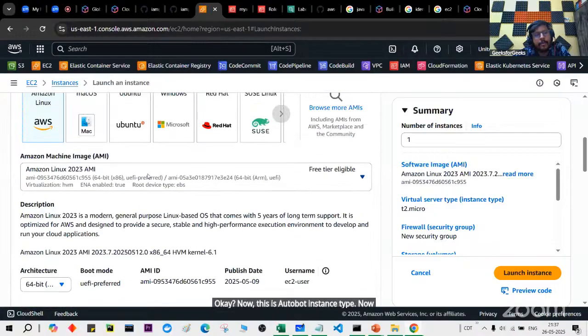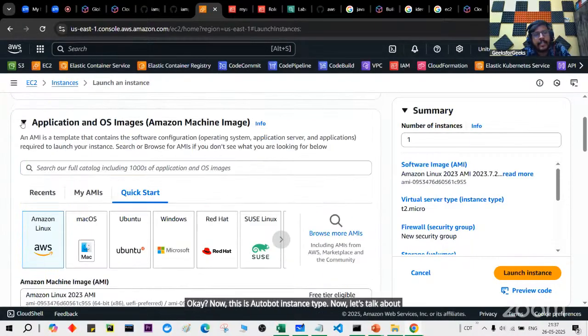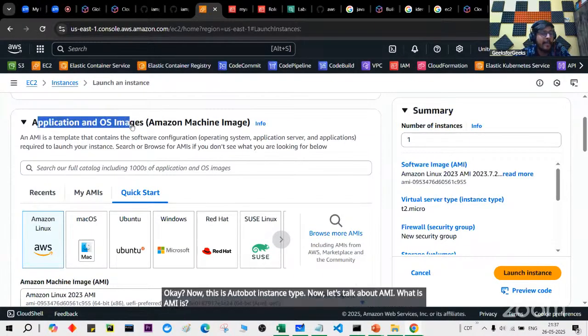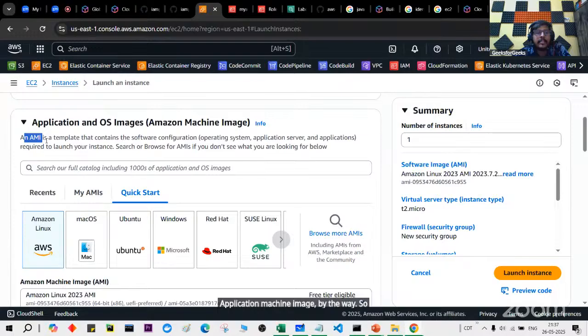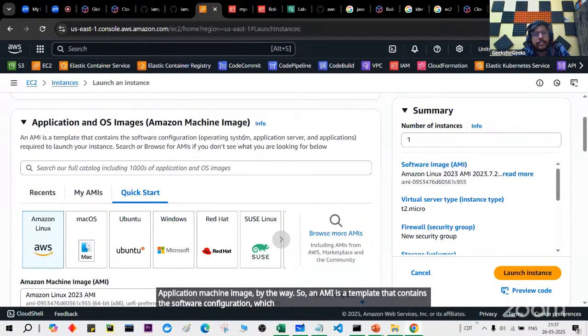Now let's talk about AMI. What is AMI? It stands for Amazon Machine Image, by the way. An AMI is a template that contains the software configuration, which comes with the operating system, application server, and applications required to launch your instance.